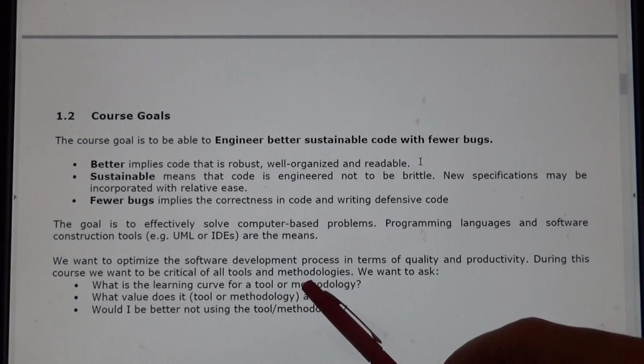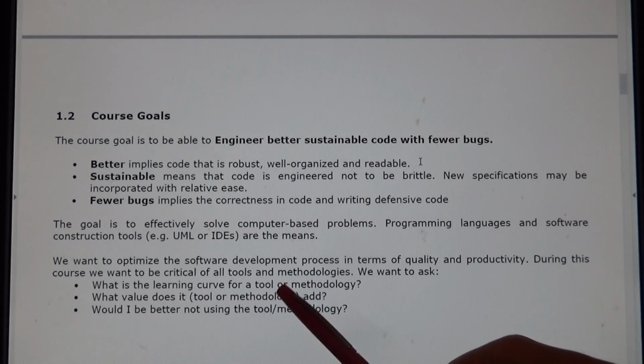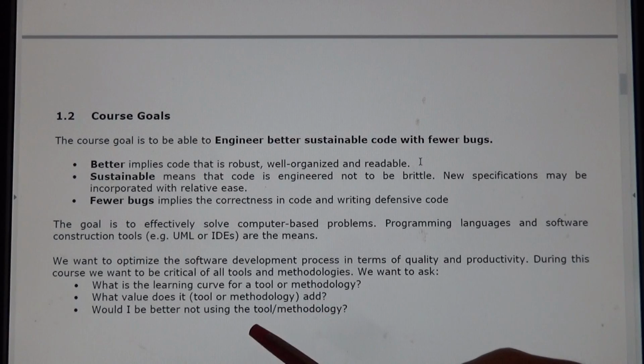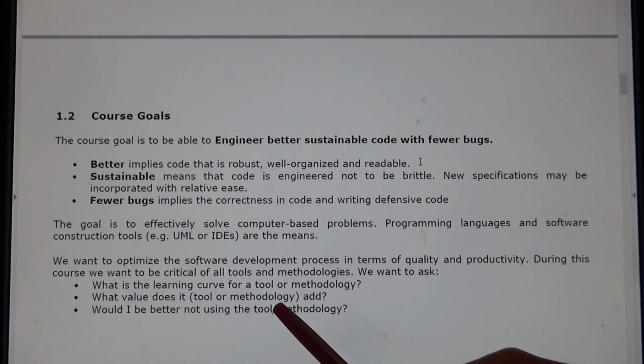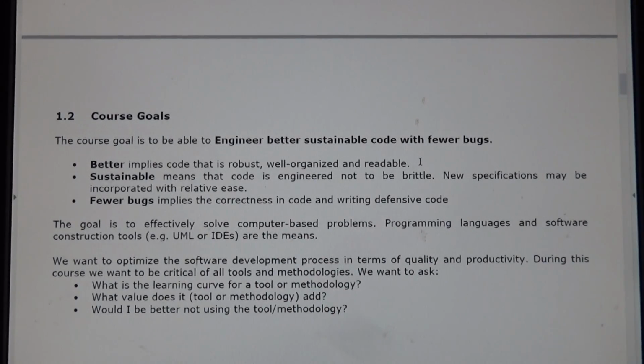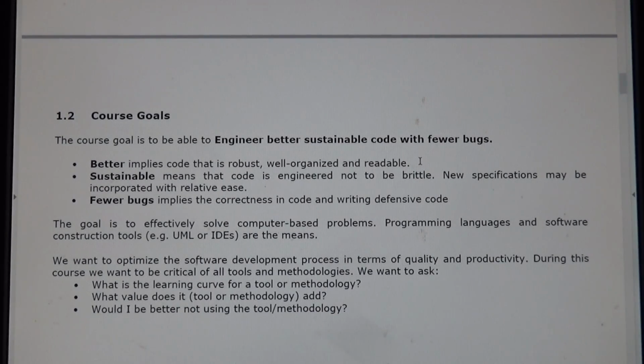And we want to also optimize the code in terms of quality and productivity, and we want to be critical of tools and methodologies. For example, if you see a tool, what is the learning curve to learn that tool? And what value does that tool add? Would I be better not using a tool? And in what context would it be worthwhile to use a tool? So for example, in extreme programming, you might not want to use as many formal tools as if you were with a large software development company.